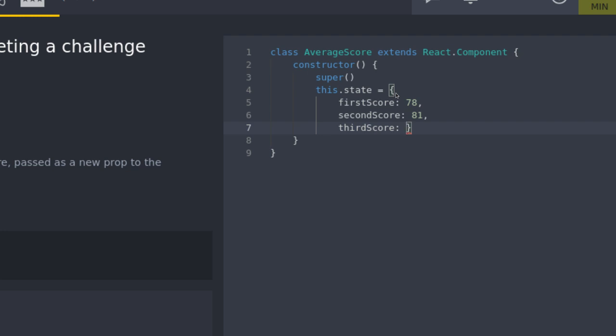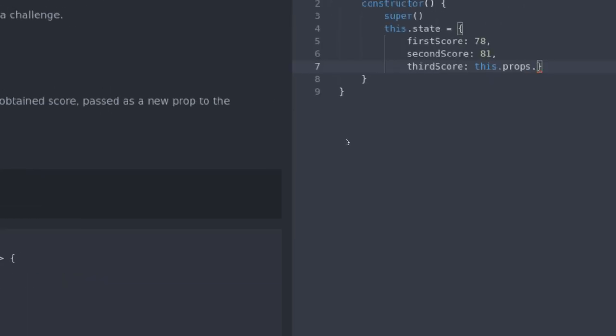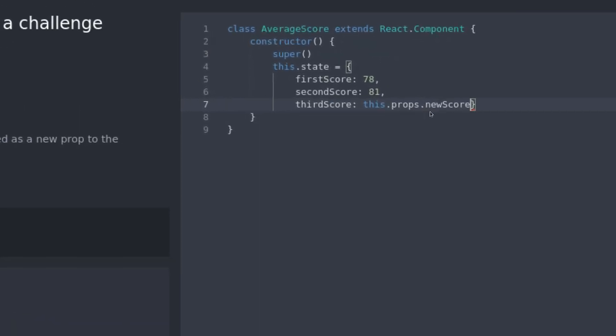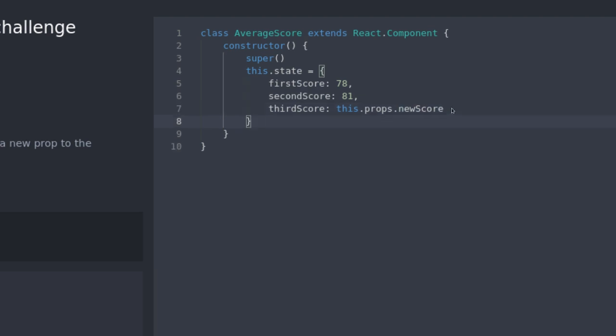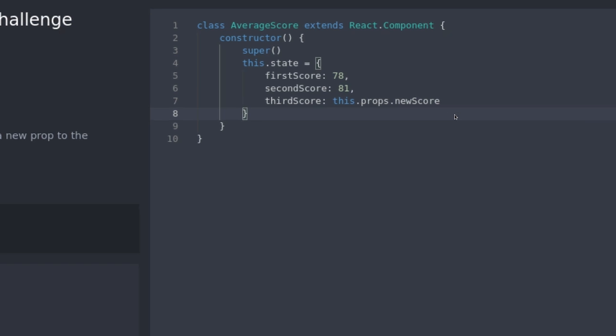No, I'm not going to set it to 0. It's coming in as a prop, so I want the prop to be the initial value. Yeah, this dot props dot. Remember what the prop was called? New score. Yeah, so now we have access to that prop, and we've stored it in a state object with the key of third score. So we have access to all of our scores. Alright, my constructor closes there, so I'll drop down.